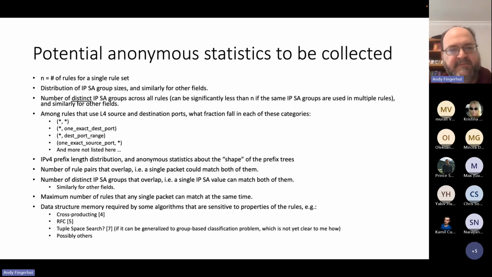But starting with some very basic ones, just the number of rules in a single rule set is useful, because n is a significant factor in a lot of those worst case results. So just knowing that is useful. But a lot of other things would be useful.